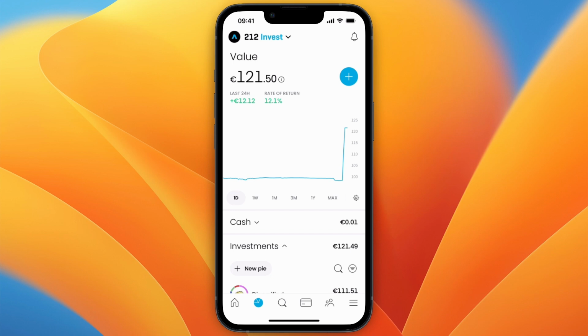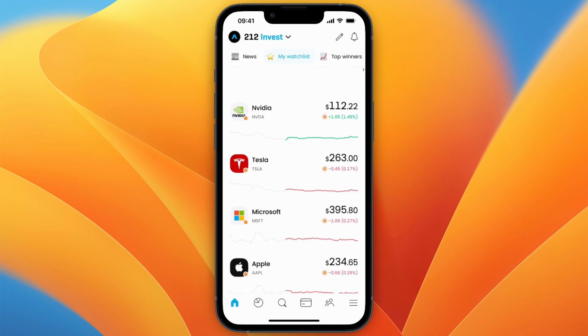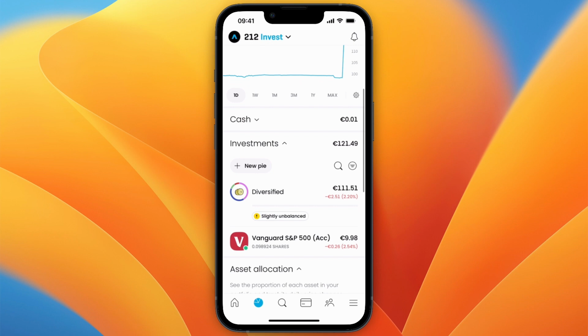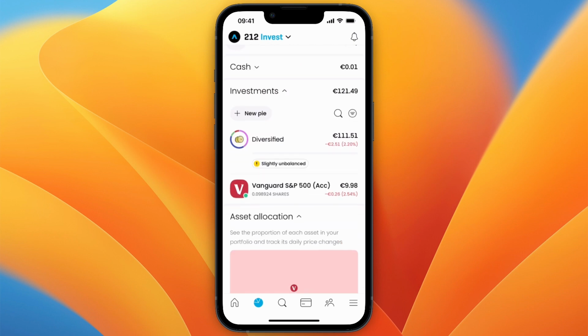In this video, I'll show you how to reinvest dividends on Trading 212 automatically. To do this, just open up Trading 212 and go to your portfolio, then open up the investment, or it can also be multiple investments that you want to turn reinvest dividends on for.